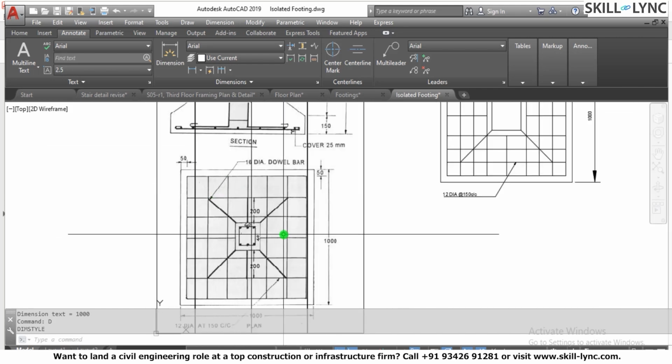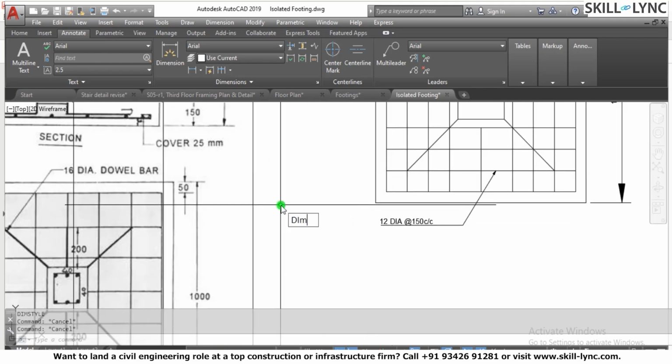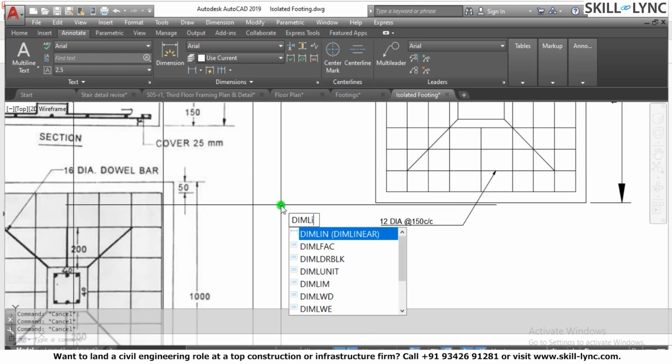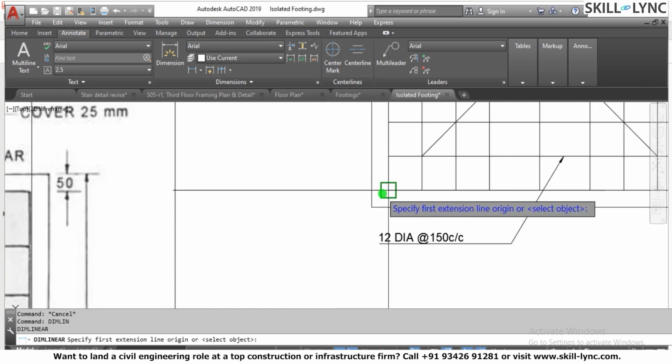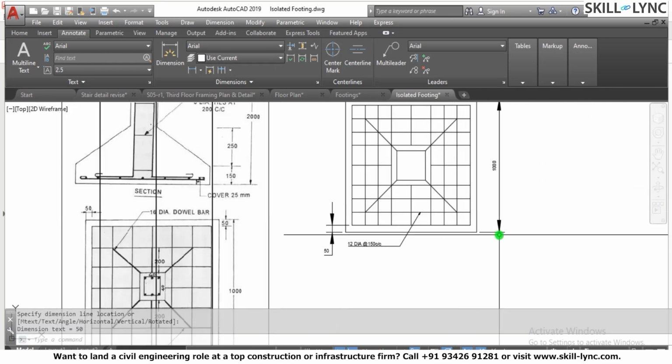and this is something that you should look forward to. Then you have a dowel, you can do it, and if you want to show the cover of the isolated footing, you can always show it here. So I'll show you some of the projects.